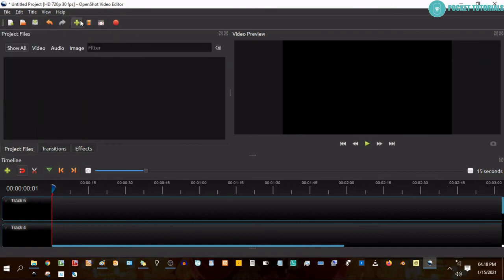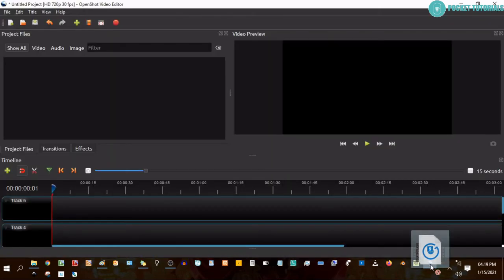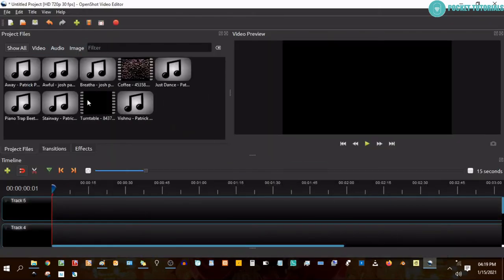The second method is right on the toolbar. You have the Import Files button over here. The third method is right click in Project Files tab and click on Import Files. And the last method is drag and drop method. So all you need to do is open your folder wherein you want to download those files. Select the files, drag them and leave.